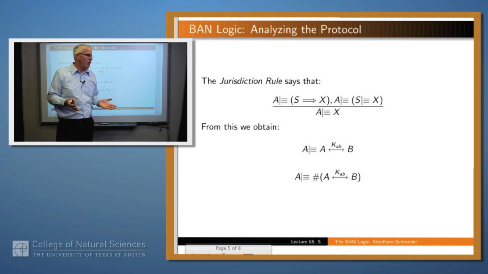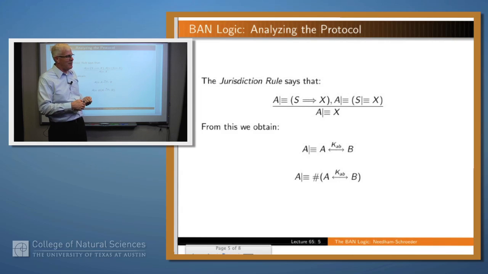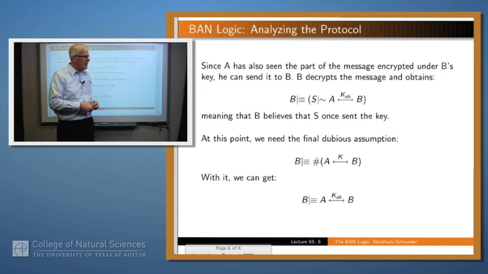And then continuing with this, we have a jurisdiction rule that says, if A believes that S is an authority on things of type key, and A believes that S believes something, which is something we just proved on the previous slide, then A is entitled to believe it. So from that we can infer that A believes that A and B share this key, KAB, and also that fact is fresh. Again, I invite you to carry out that proof yourself and validate that claim.